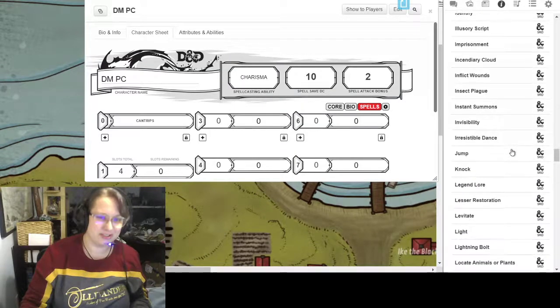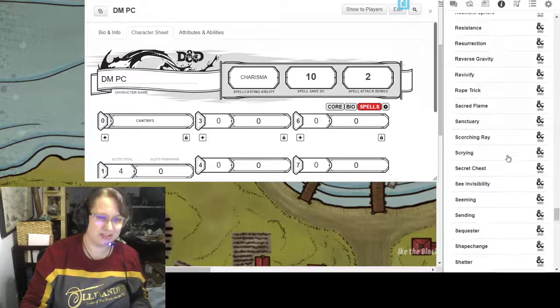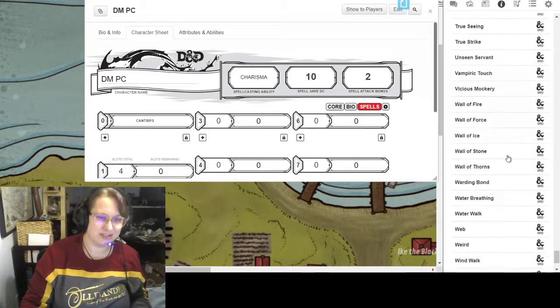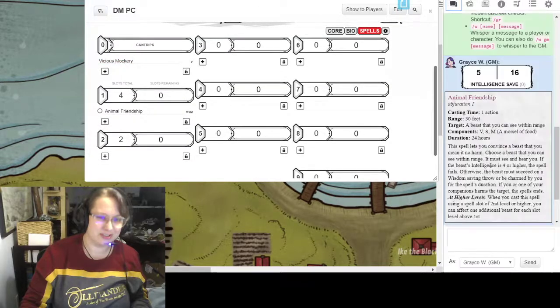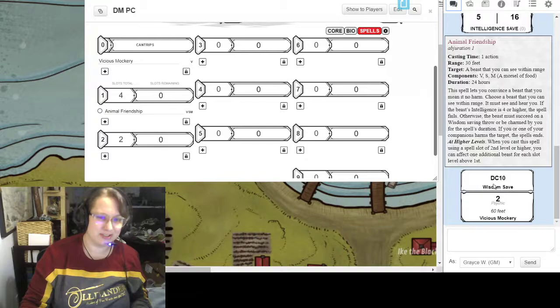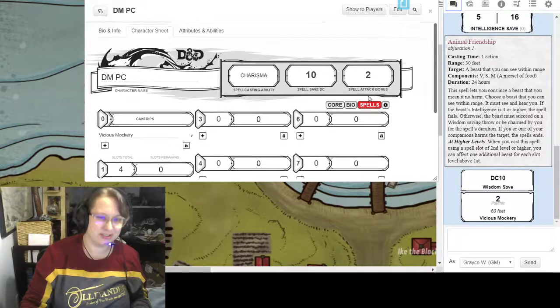So if I do vicious mockery, which is something that I actually have to save against, drag that over here. I'm going to do vicious mockery. Over here in the spell thing, it'll have a DC 10 wisdom saving throw, so I haven't actually changed my wisdom save. And then it'll be 2 damage if I fail. And then if it's something that would take half damage, it'll say in this section right here if it's half damage or not. So that's how you drag and drop stuff over.